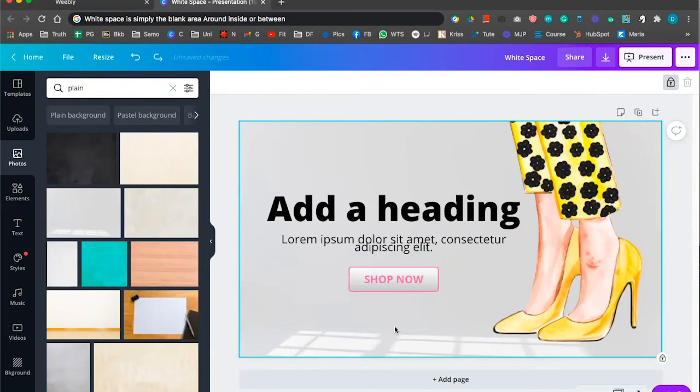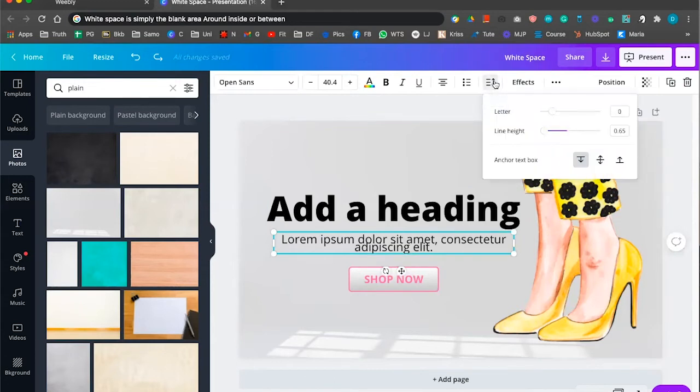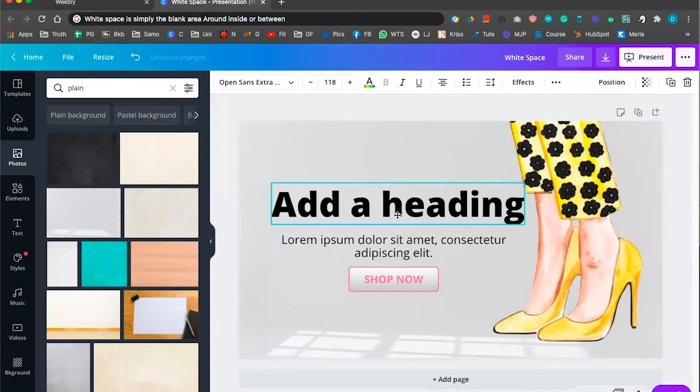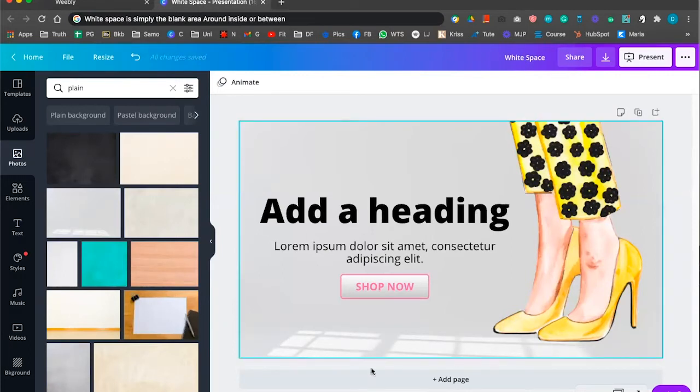Okay, so the design is improving. The only tweak that we need to make is to make the text less cramped. So let's go to letter spacing and increase the line height a bit. What white space really does is it makes the design easier to read. Think about it: if there are so many things crammed together in one space, it just doesn't look good. So that's it. This is a really simple concept.